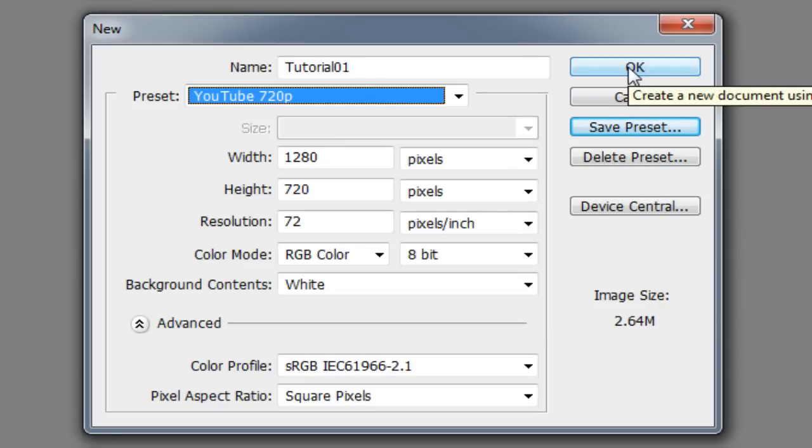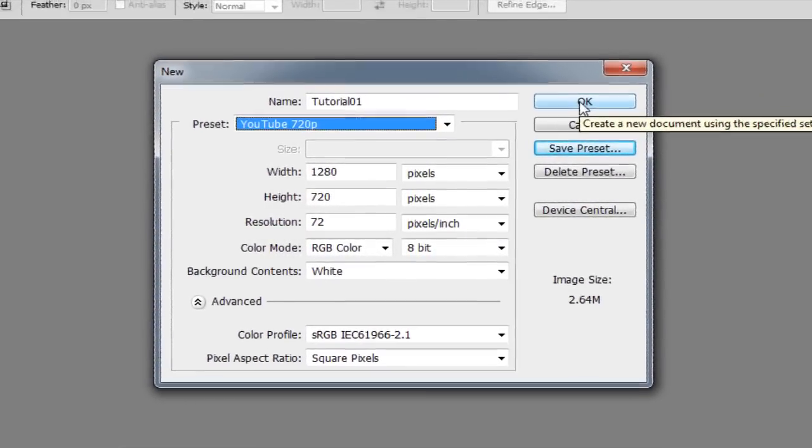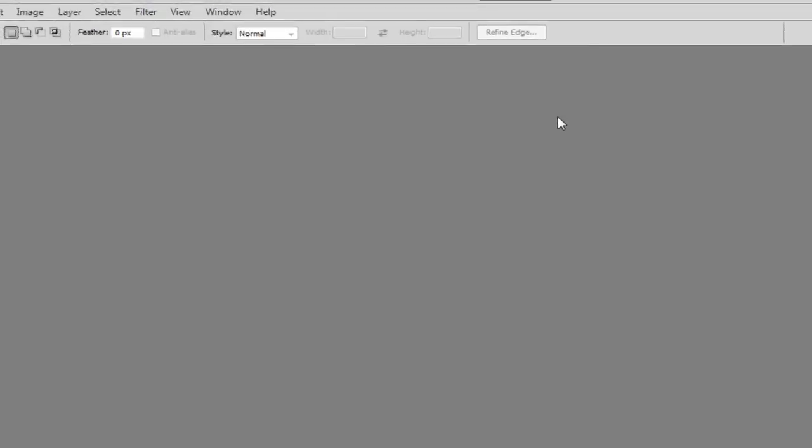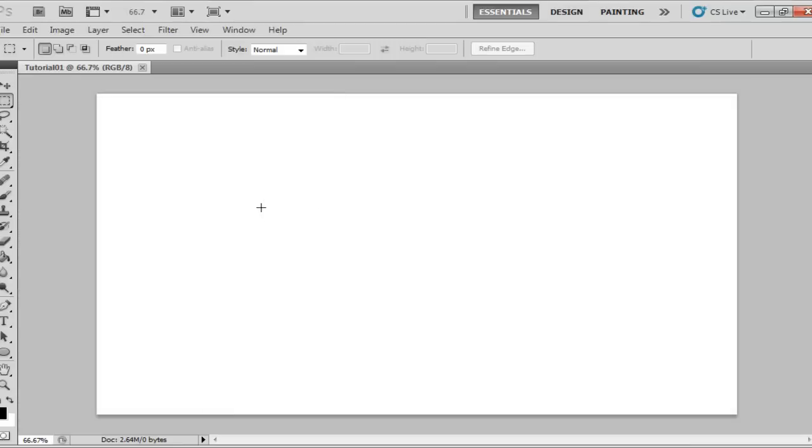So to make your document, you want to click OK. You see there, create a new document using the specified settings, and just wait for it to load. And there you go, so it'll open up this. Now, that's pretty much as far as we're going to go in this tutorial. Remember, just basic, taking it step by step, that's the first thing you do when you want to make a new document in Photoshop.